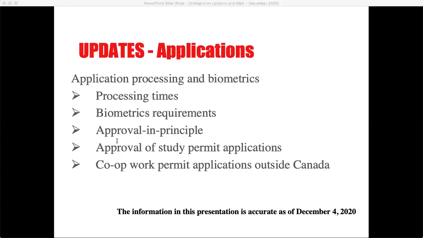Although you may start or resume your program remotely by taking courses outside of Canada without having a valid study permit, it is important to remember that you must have a valid study permit in order to continue and attend in-person components of your studies while you're physically in Canada.